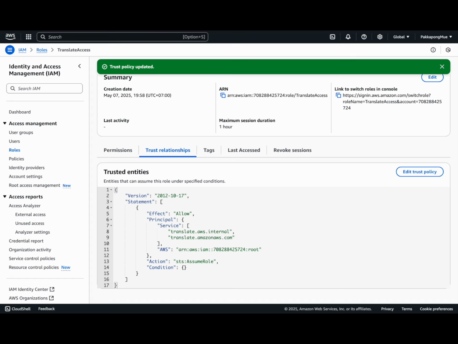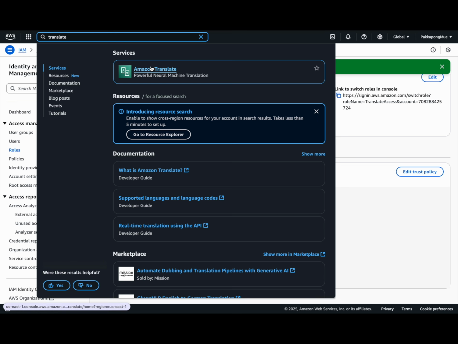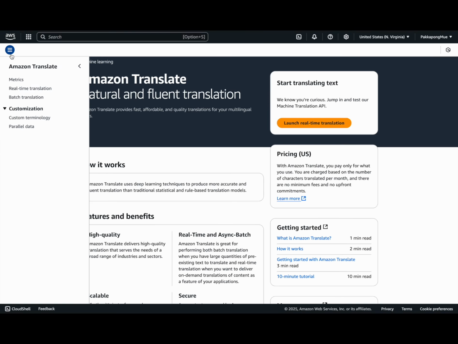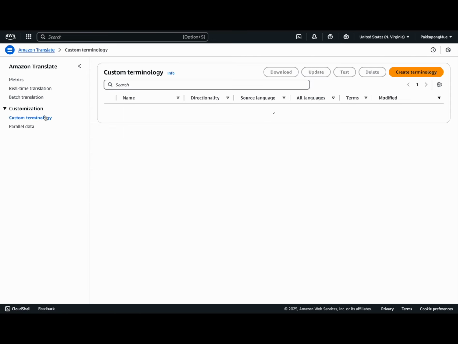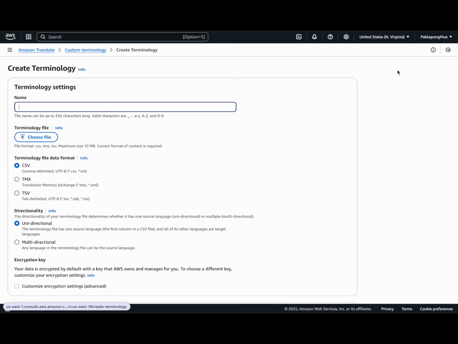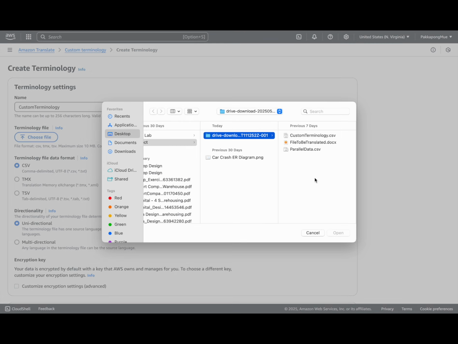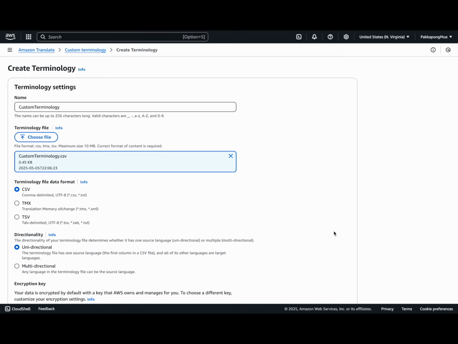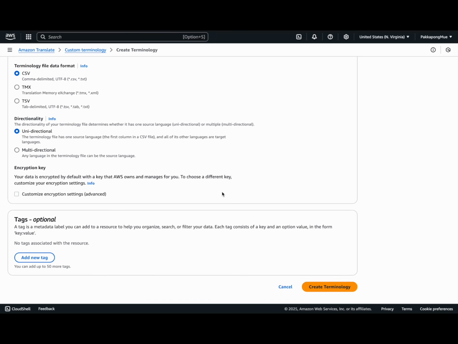First, please search for Translate in the AWS console on the search bar here at the top left of the screen. On the sidebar on the left, under Customization, select Custom Terminology. Then click on Create Terminology. After that, enter any name for the custom terminology, for example, just custom terminology. Next, click Choose File and select the provided lab file, customterminology.csv, from your local machine. Finally, finish by scrolling down and clicking the Create Terminology button.